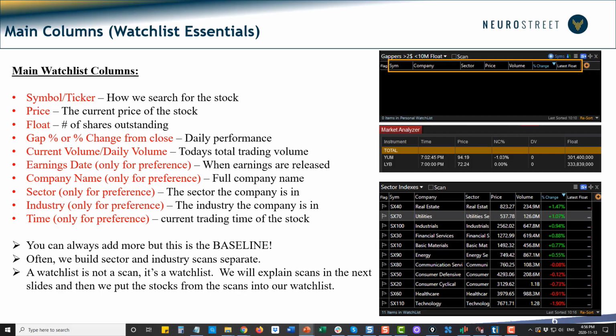Often we will build sector and industry scans separately. And a watch list is not a scan, it's a watch list. We'll explain the scans next. Building a watch list is definitely just a watch list. You always want to have your watch list pre-configured.